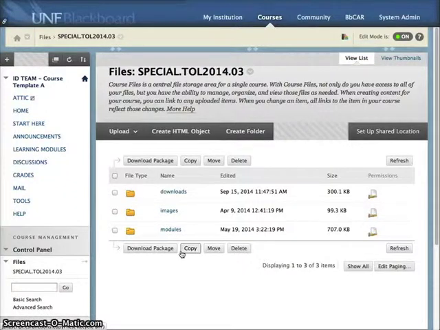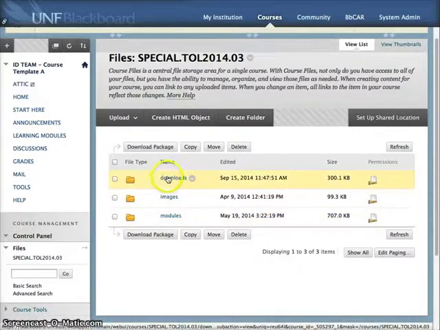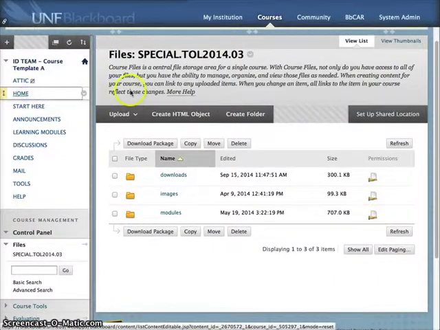And this is something that we highly recommend, is that you spend a little bit of time going into the course files and moving files into the appropriate folders. So it's easy for you to go back and overwrite them as you change your course over time. Okay, well, so that's a very brief overview of the course template.